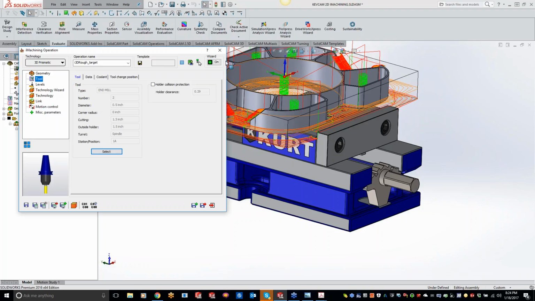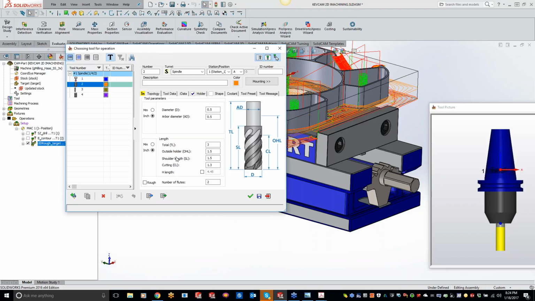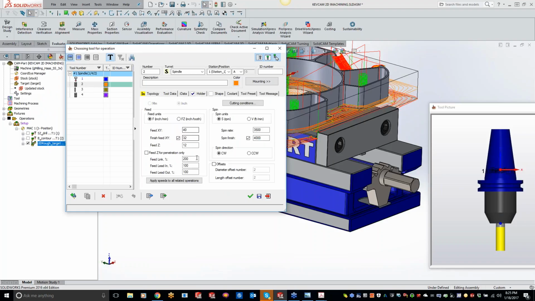Now, one thing I did cover last week and kind of forgot to cover this week. With your tool, all we did is tell it a 1/2" end mill. We have our total length, outside holder length. Number of flutes is extremely critical, because we need to know the number of flutes to calculate the chip load. Now, you guys are used to coming in here and putting in your feed rates and all this stuff. Don't even worry about that anymore.